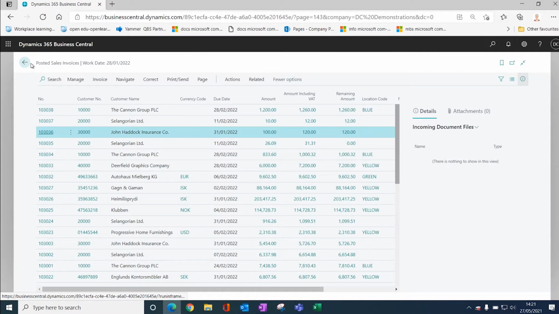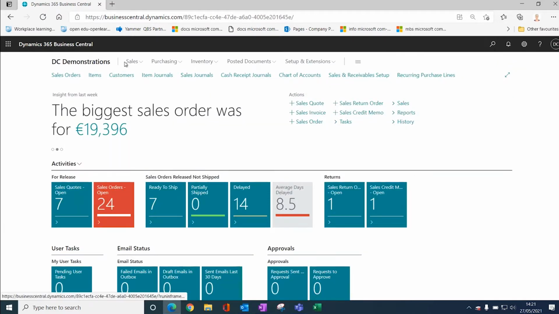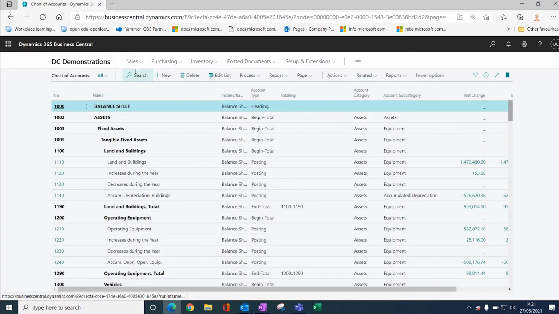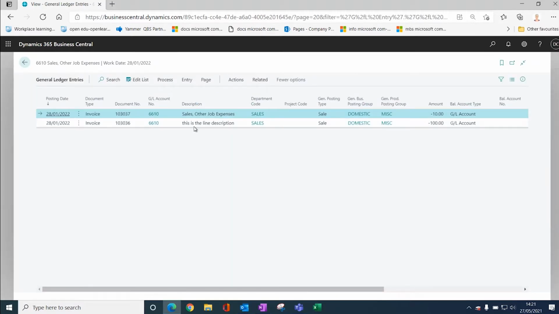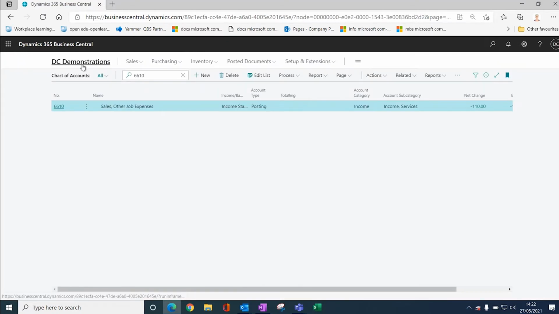If I go now to my chart of accounts and navigate to 6610, and if we go and drill down on the change here, you can see that instead of it just bringing through the description of the account 6610, it's brought through the line description. So that's a really nice feature just by turning on that functionality.